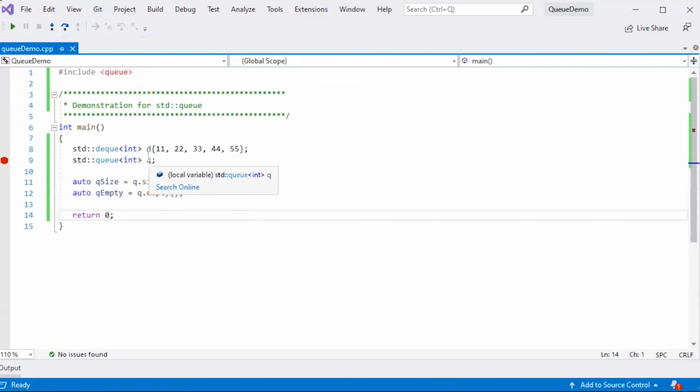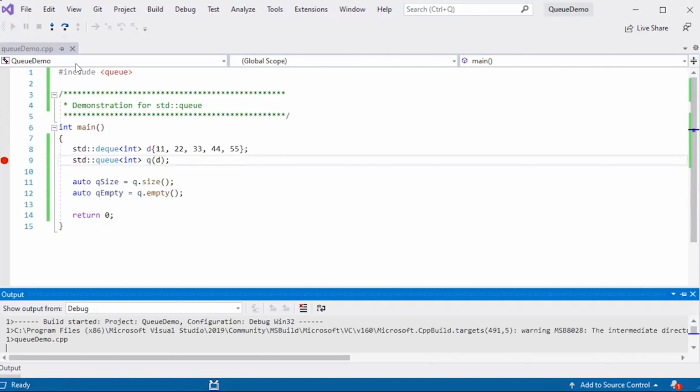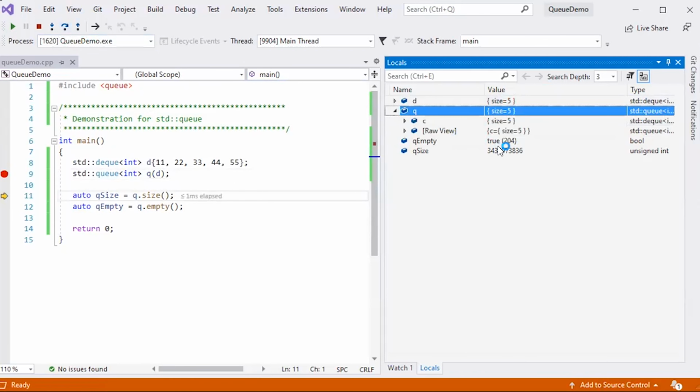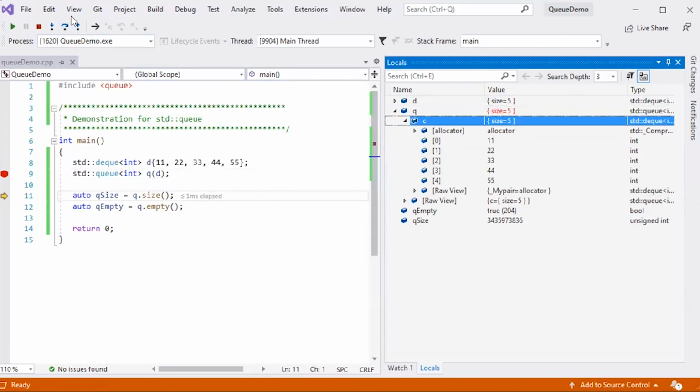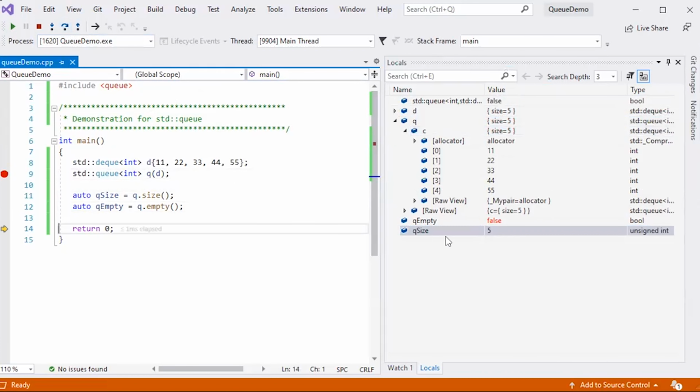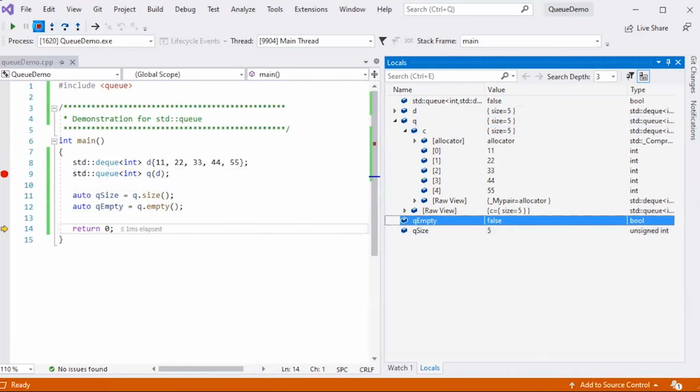Now, rather than calling the default constructor, I'm going to call the container copy constructor, which is going to copy the elements of the deque onto my queue. So now I should have 5 elements in my queue. And sure enough, my queue does have 5 elements. Okay, so when I say size, it's going to say 5, which it is. And then I say empty, it's going to be false because it's not.